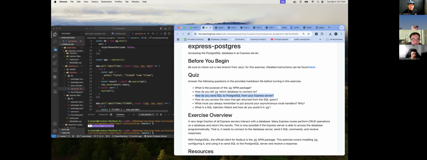And then Ahmed, I'm gonna throw you on the spot. I know you're still playing catch up a little bit. How do you send SQL to Postgres from your SQL server? So would that be the method db.query and then await the response? Yep, absolutely. And then we'll go back to Trey. How do you access the rows, so like the different records that get returned from an SQL query? What property is that?